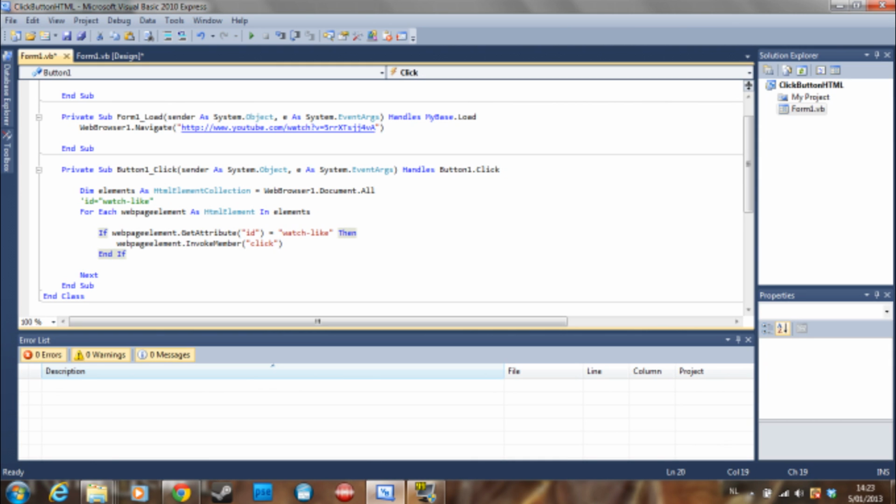So what this basically does, it searches for all the elements in the HTML elements collection of the document, then for each element, it's going to check if the ID is watch like. If it's not, it's not going to do anything. If it is, it's going to do web page element dot invoke member click. So it's going to click on it.